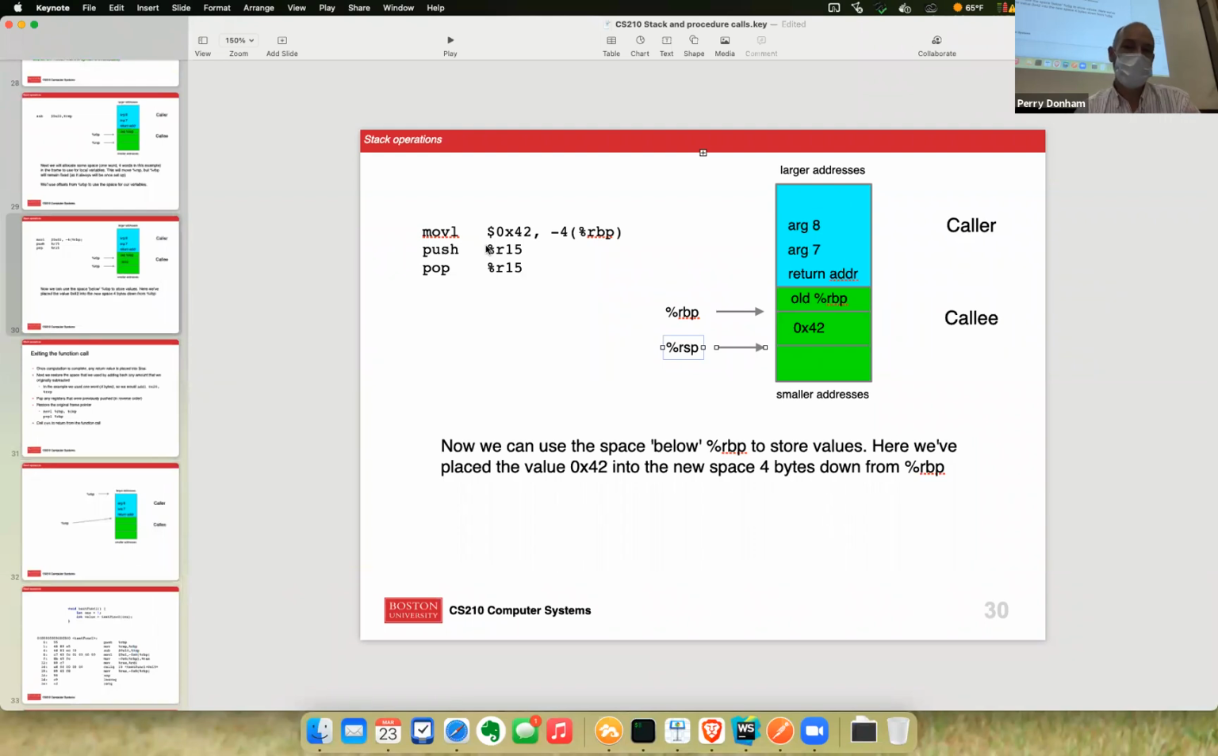At this point I'm just doing work, right? I'm just writing code, moving values around, doing calculations, and accessing memory. Whatever the function happens to do, whatever this code does, it's doing its thing. At some point, we're going to be ready to exit this function. The callee is going to exit, and we're going to pop back to the caller. What does that mechanism look like?